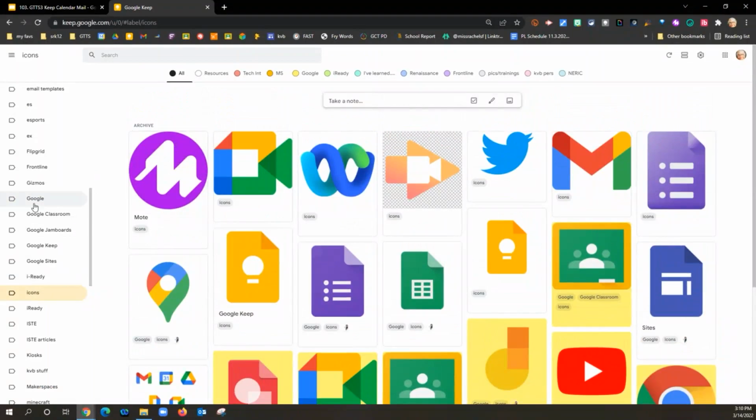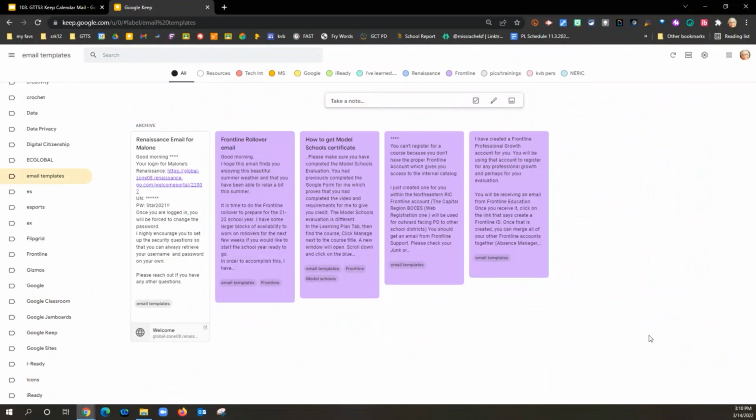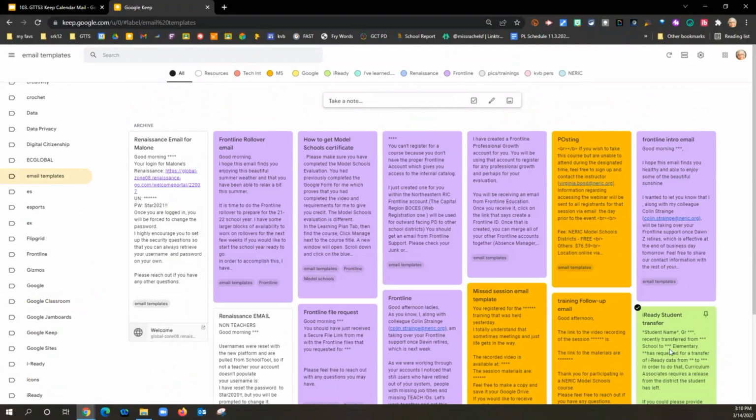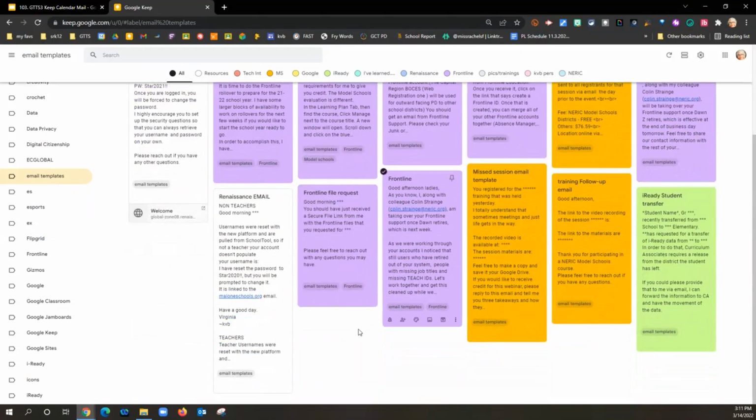I also have an email template one right here. They're color coded to go with the software that I use because I have to use Outlook. I know there is a way to do an Outlook template, and I know somebody's going to tell me that. It's just, I hate Outlook templates. So what I do is I just copy the thing in here and then copy it into an email. It's really easy. There's certain emails that I use over and over again.